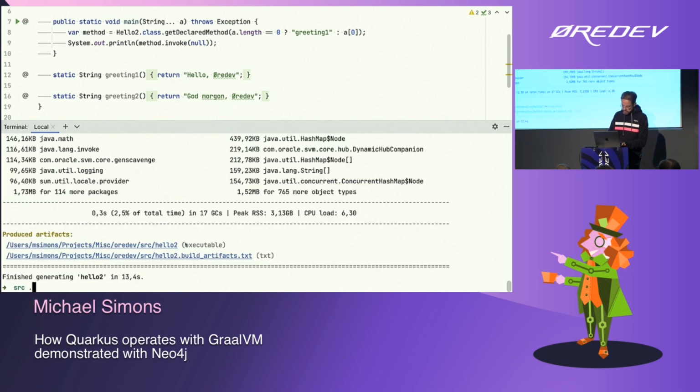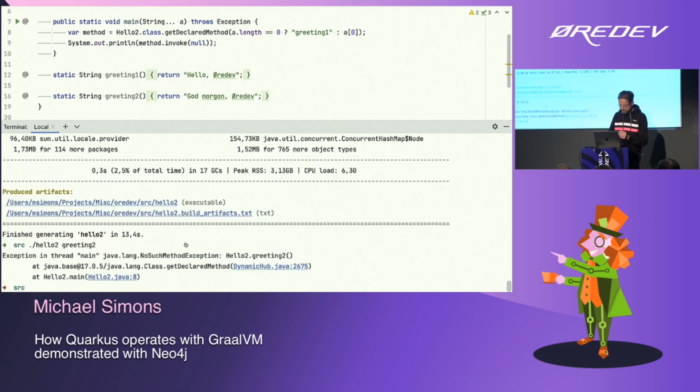And when I run this binary with the parameter greeting2, it rightfully yells at me because the thing is not there. I assumed that I have an open world. GraalVM says, no, you have not. You have a closed world. This stuff is not in there. You have to enumerate it.